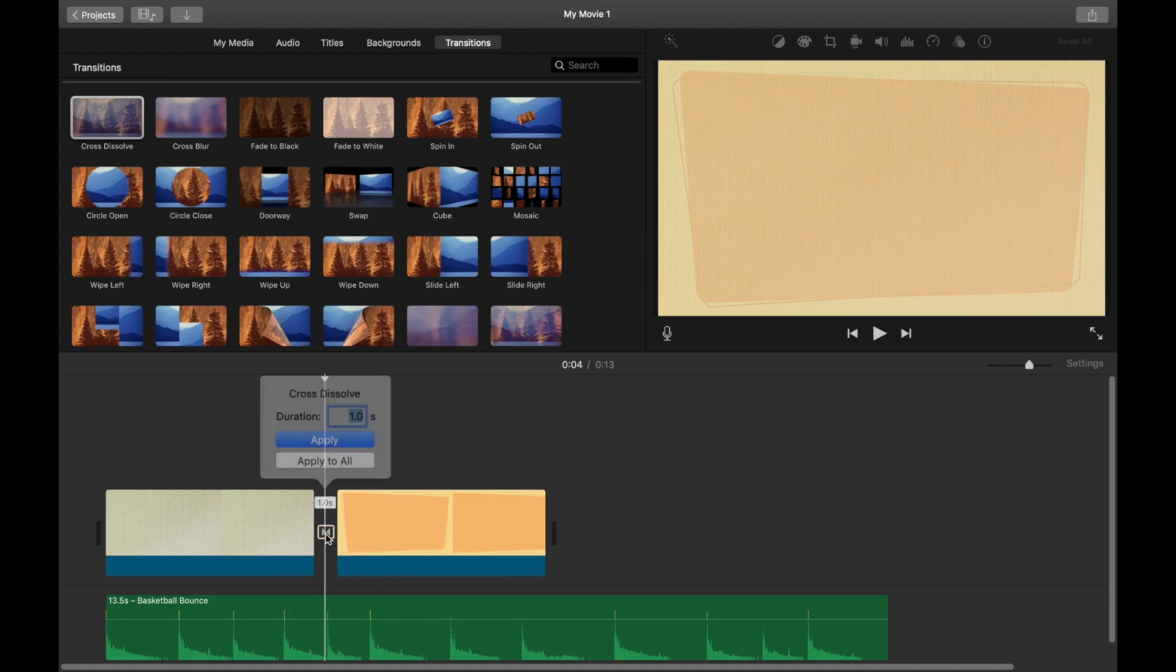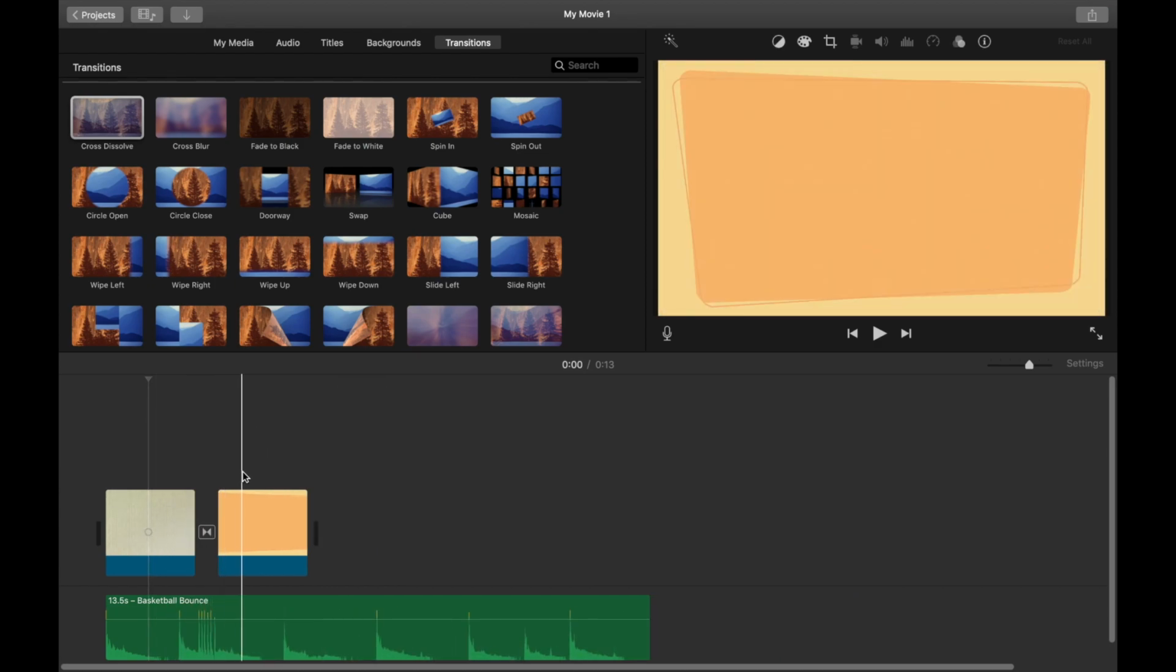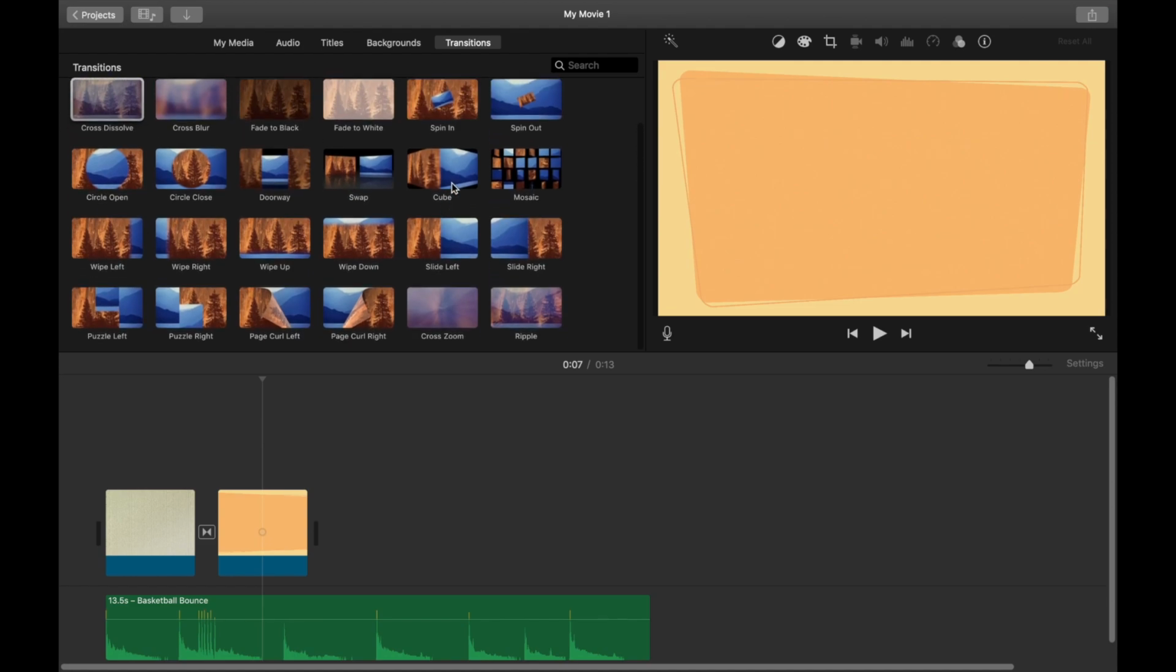Ta-da! And you can actually change how long it will be, so you can do 5 seconds. It's a 5-second transition. So there you go, 5-second transition. That's long. But yeah, that's all the transitions and stuff.